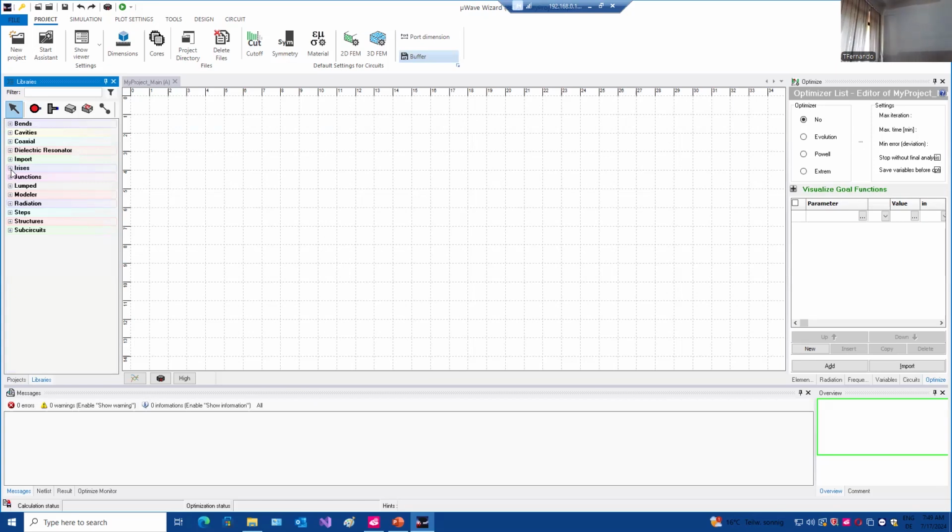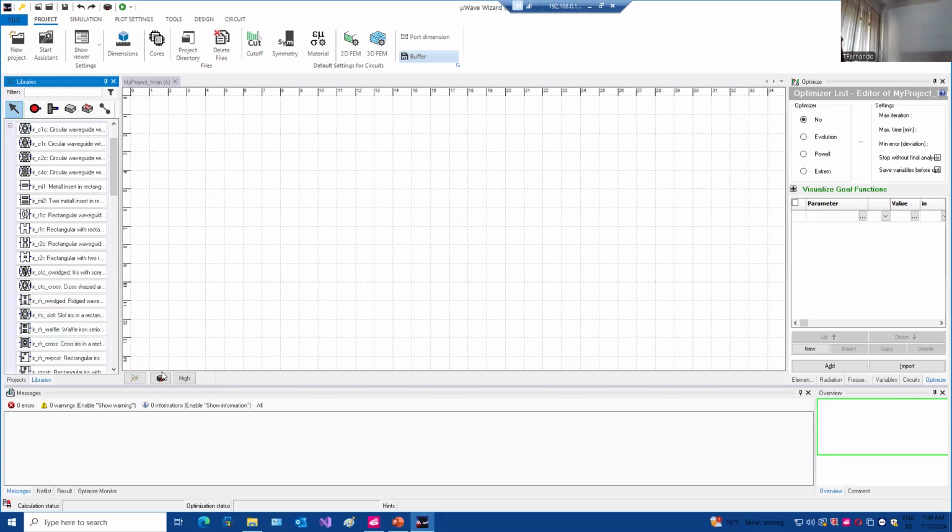So here we're going to need what are called irises. So if you find the iris node, you have to expand it, and then just go down through the irises library, and then you find something.